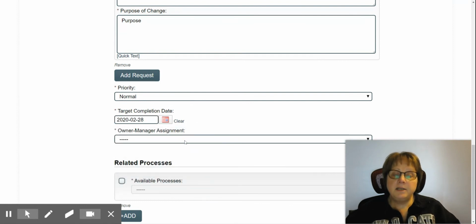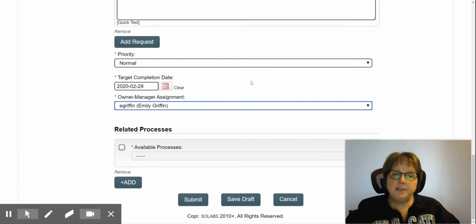Now I can see, because this field is enabled, that I am requesting a change to a document that is set to require owner-manager approval. So I have to find the appropriate owner-manager for this document on the list of owner-managers. And then I am all set to submit this change.